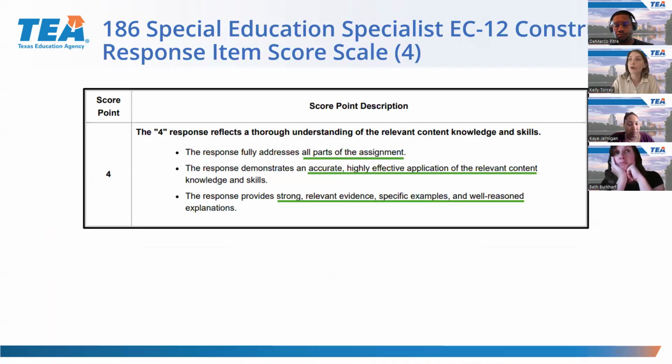So for a score point of 4, again, this is the highest response score that a candidate can receive. A couple of things to call out here. The 4 response reflects a thorough understanding of the candidate's knowledge and skills. So they are addressing all parts of the assignment. They are providing an accurate, highly effective application of what they understand about special education knowledge and skills. And then they are providing strong, relevant evidence, specific examples, and well-reasoned explanations within their response.